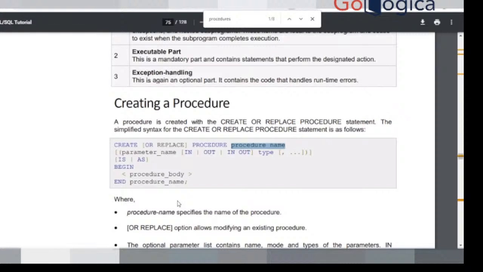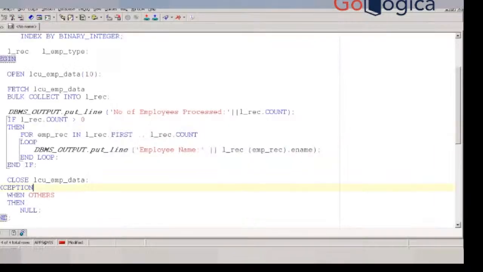And after that, what keyword is used to separate the procedure definition and the procedure body? The AS keyword. The starting part you can call the procedure definition, and the procedure body is inside. Understand? Now can anyone tell me how to create a procedure using this code?